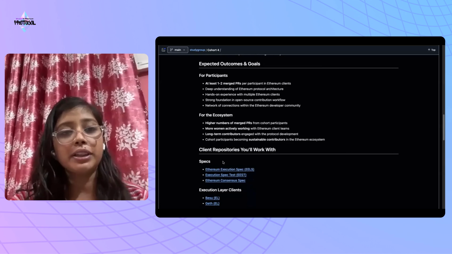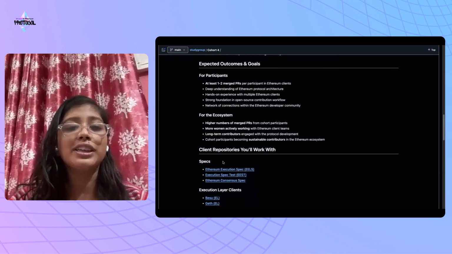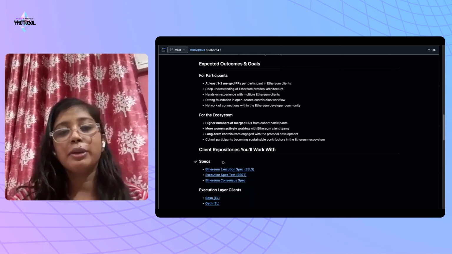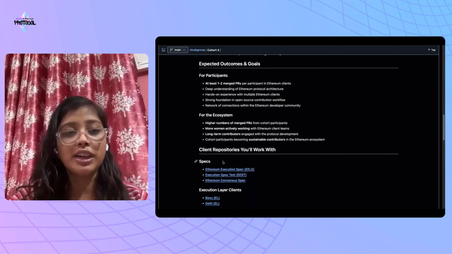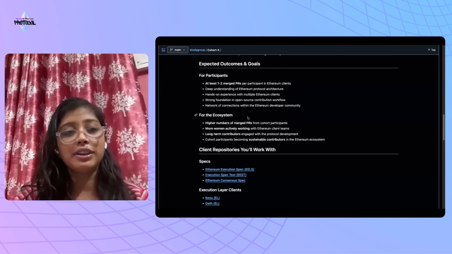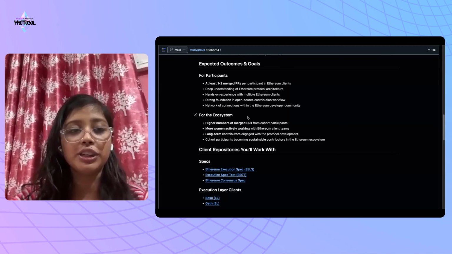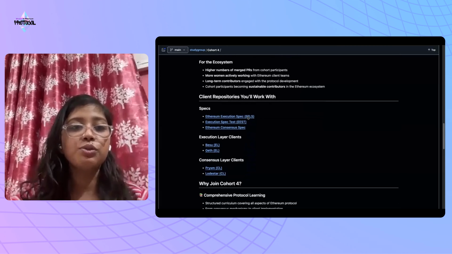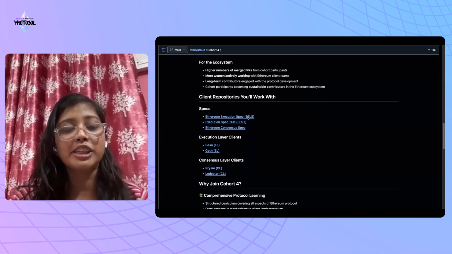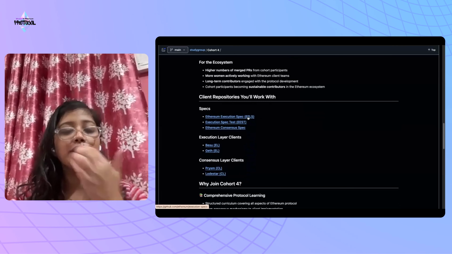Some of the expected outcomes for this cohort are to have at least 1 to 2 merged PRs per participant. We hope that by the end of this cohort, you have a good understanding of the architecture and some hands-on experience. We also expect you to build a good network and connections with the Ethereum developer community. And for the ecosystem, we expect a higher number of merged PRs from the cohort participants and long-term contributors to the protocol development community.